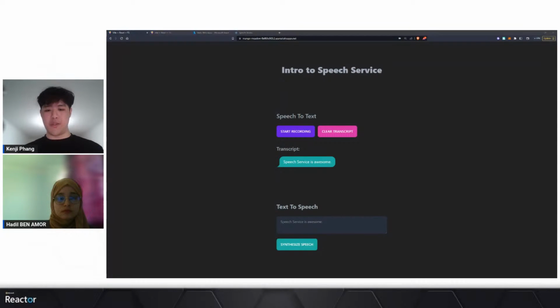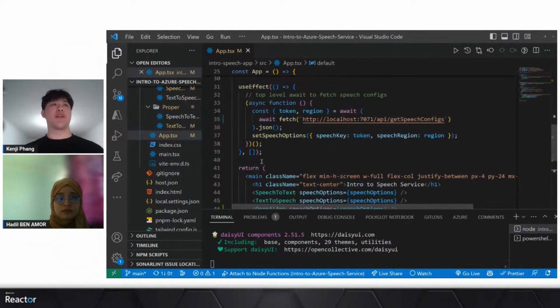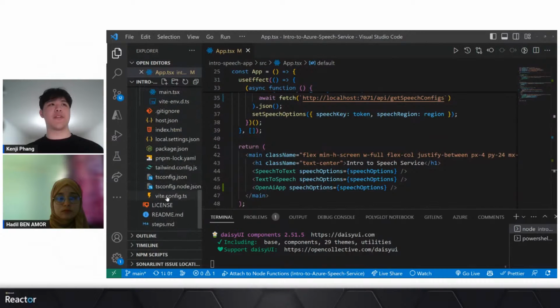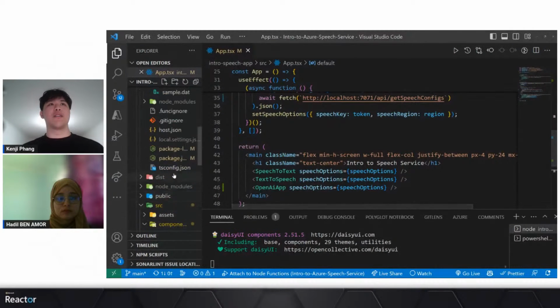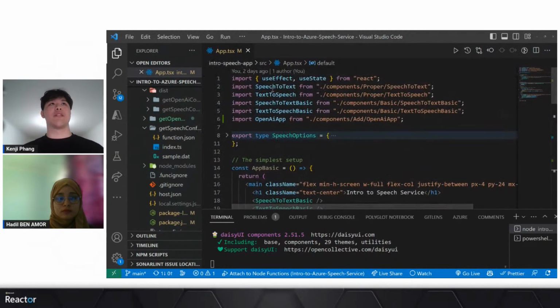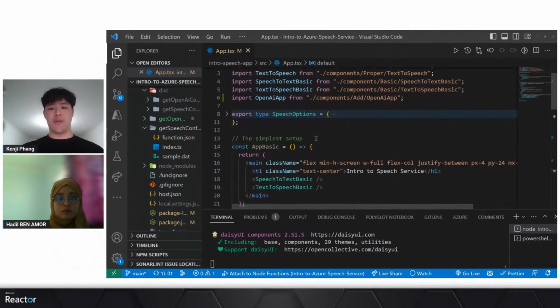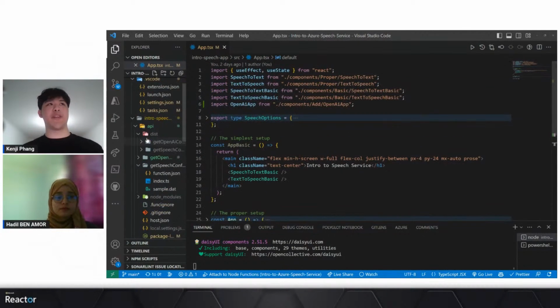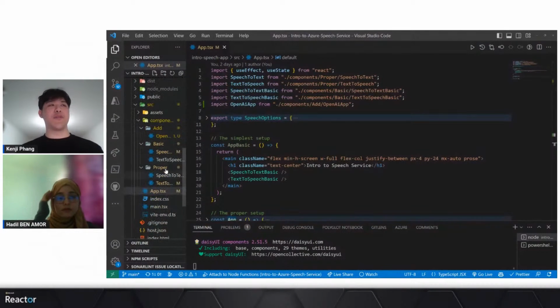And now onto the code. What I have here is a React Vite application. You can see it's running vite.js. And let me zoom out a little because I can't see. Okay, so the way I set up this application is that all you need to do is focus on these few components, the speech to text and text to speech.